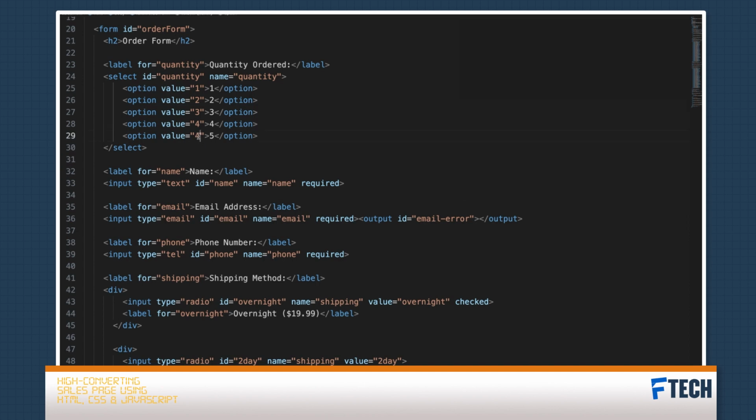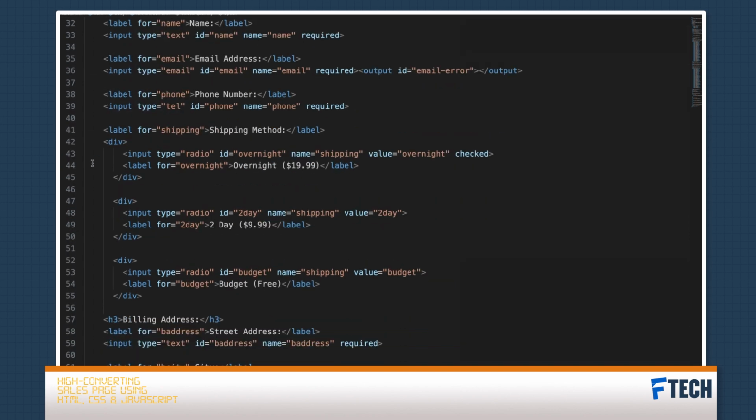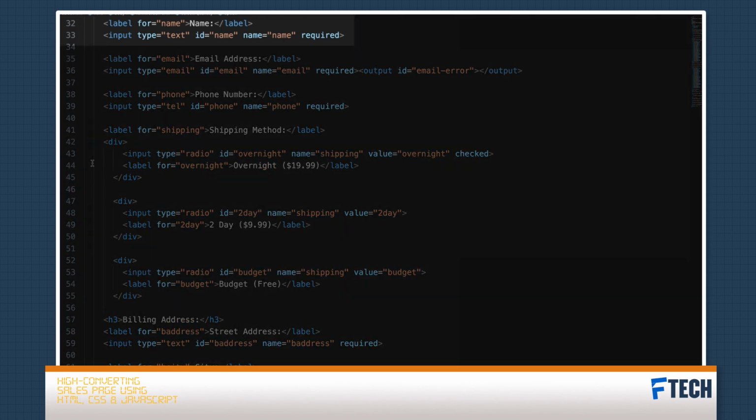And notice we have an error here. This should be 5. Next, we have a series of text inputs. The first is simply for the name, the label for name. The visible text is name: and then we have the input. Again, we have the for value name in the label and the ID name in the input itself.